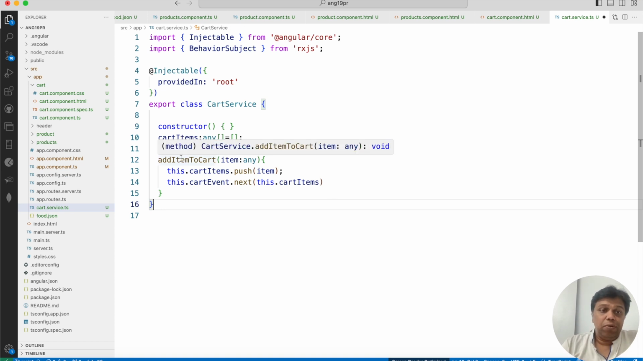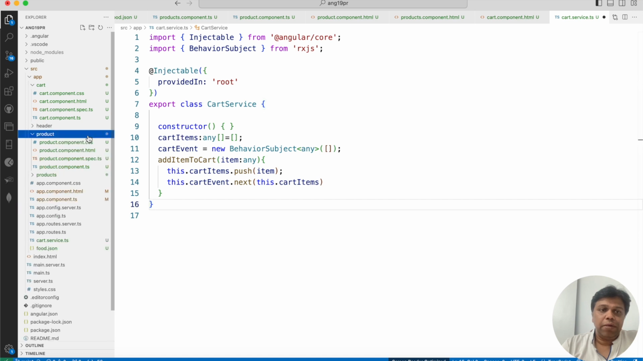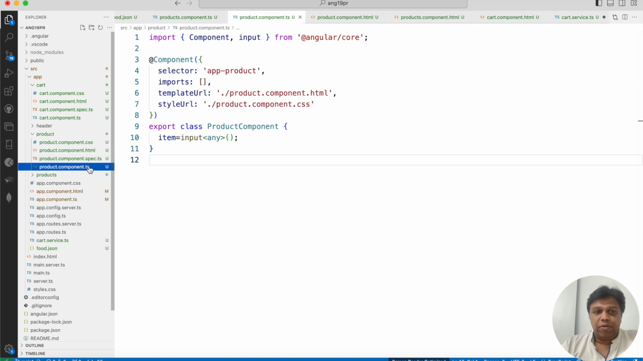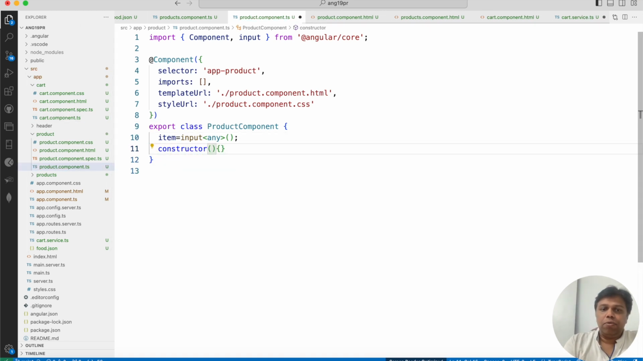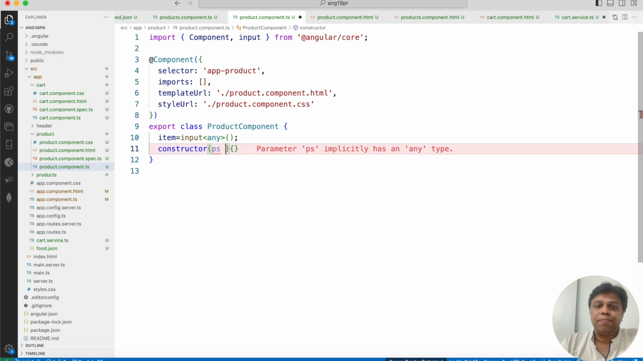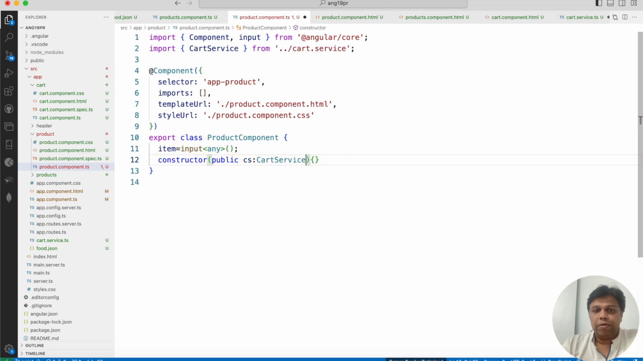Where do I need to use it? I have to use it in both the product component and the cart component. The product component is for firing the event, and the cart component for receiving the event. So in the constructor, I have to inject that particular service: public cs: CartService. So here I can make use of the cart service, and this is for firing it.